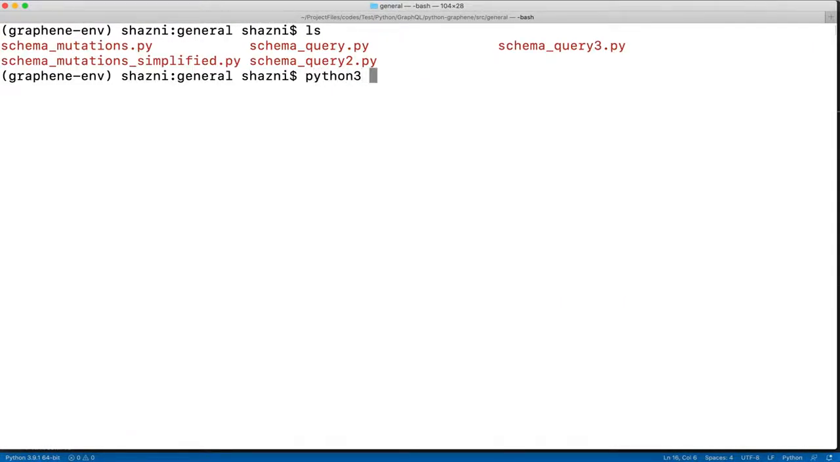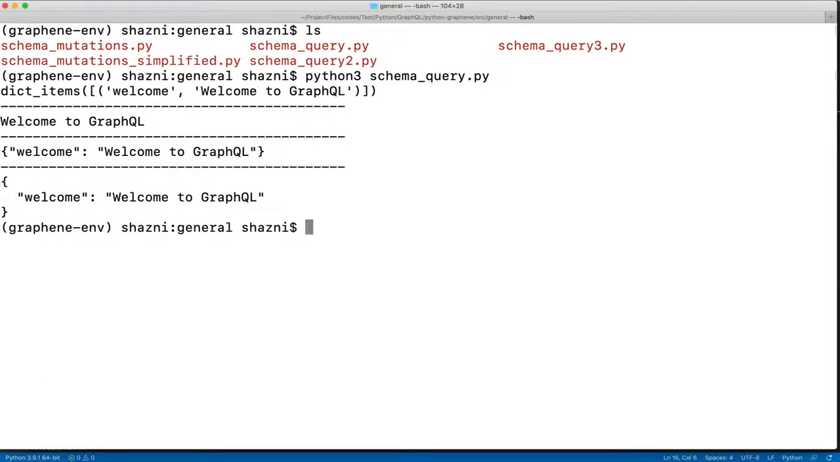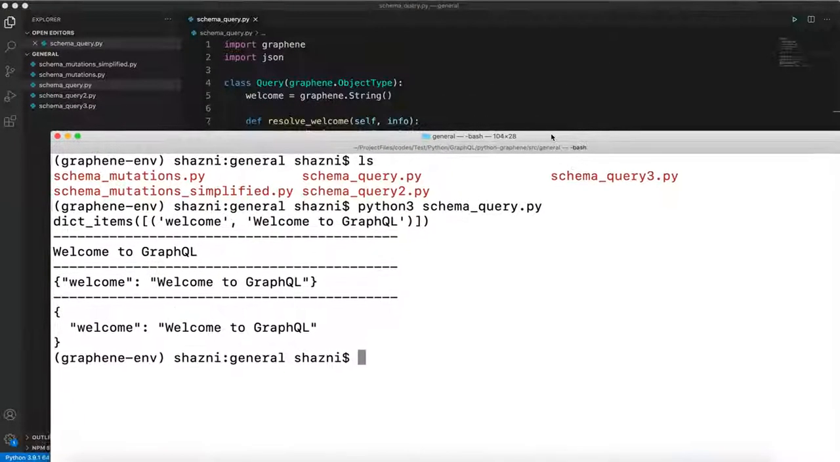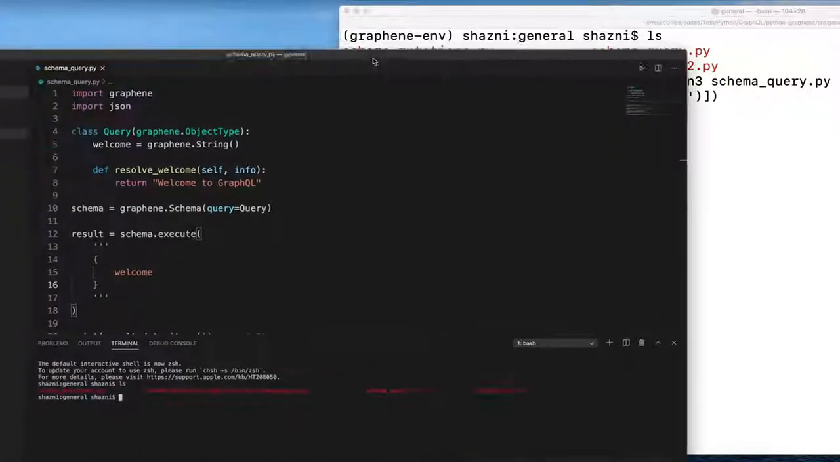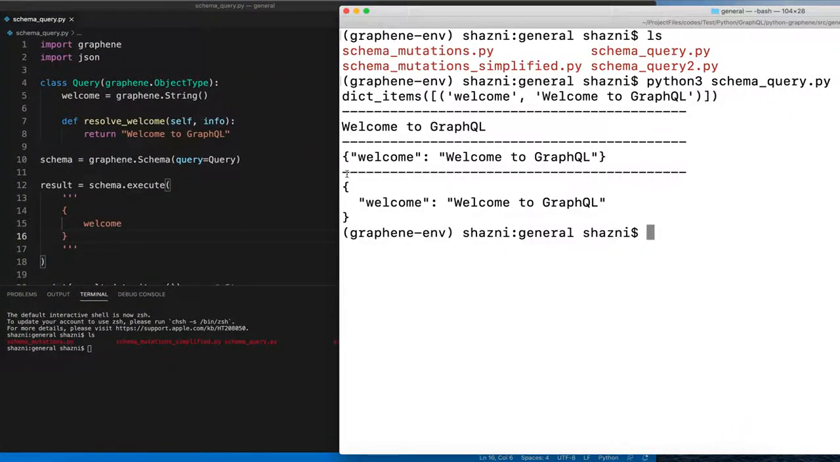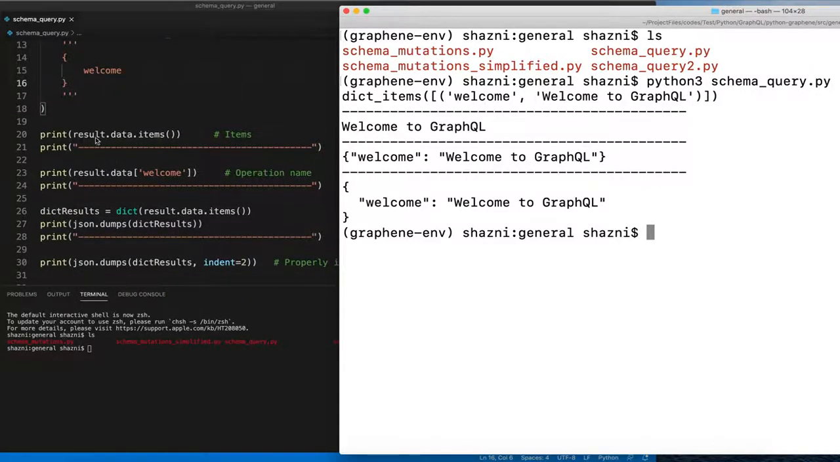So python3 schema_query, and let's execute that. As you can see, you got the response. For example, if I just make it side by side for you to easily refer, look into this. For example, print result.data.items brought back a dictionary with my response. So for the welcome query, you got the response "welcome to GraphQL." So that's why I used result.data.welcome. I specifically looked into that dictionary key, and it brought me back the "welcome to GraphQL" string.